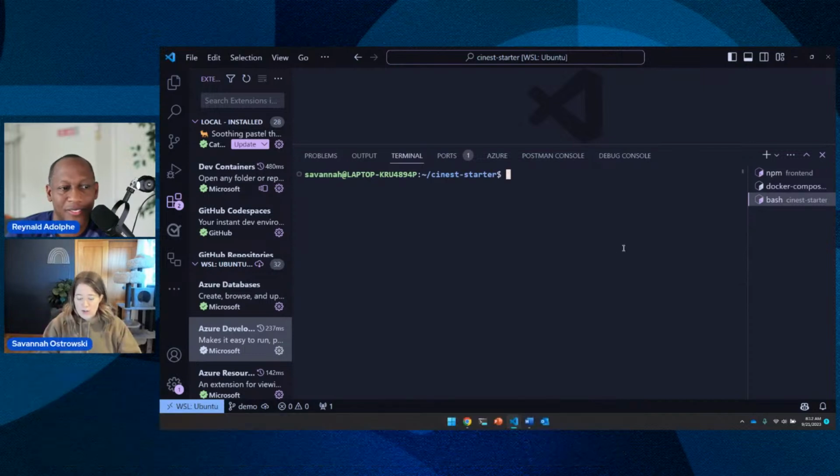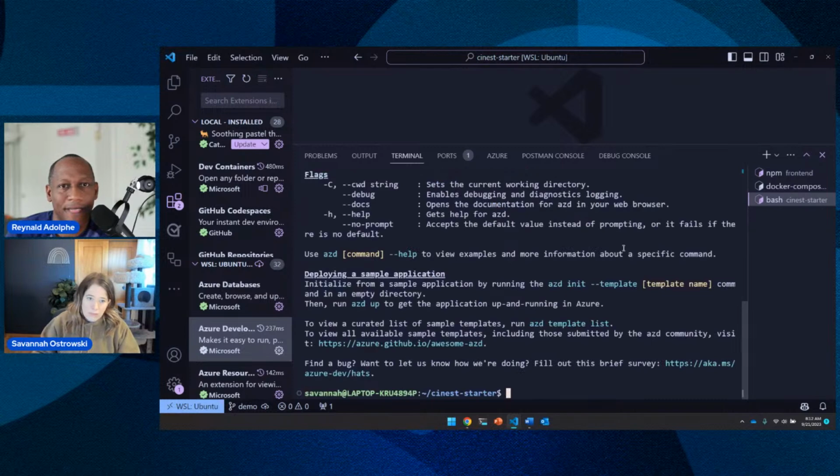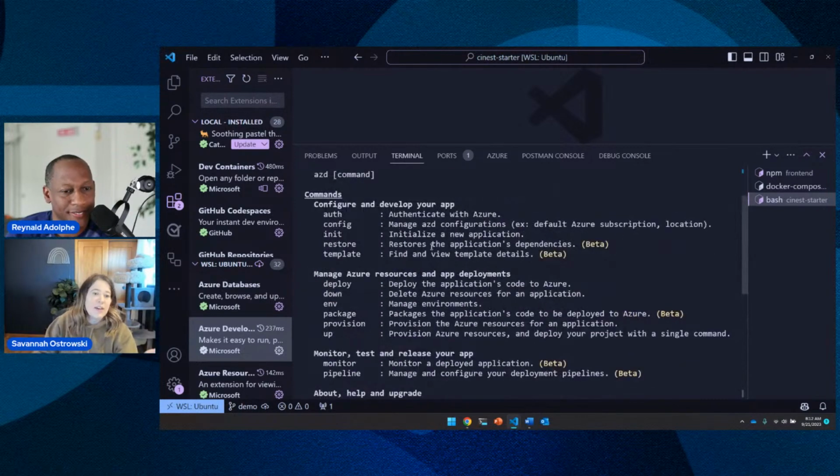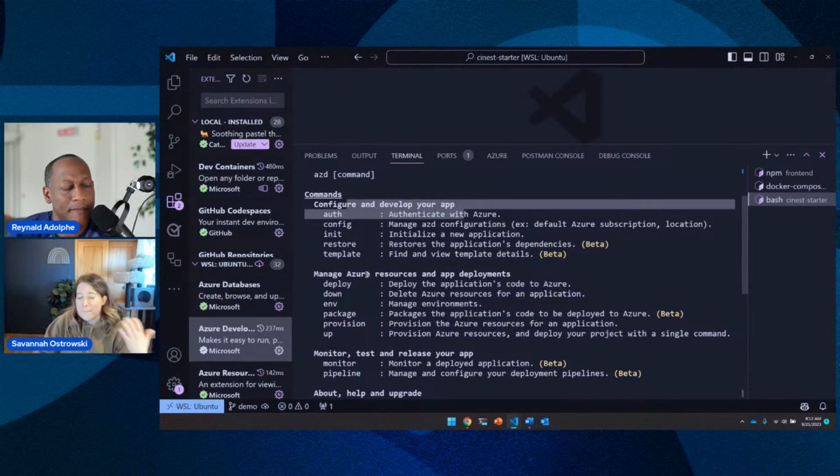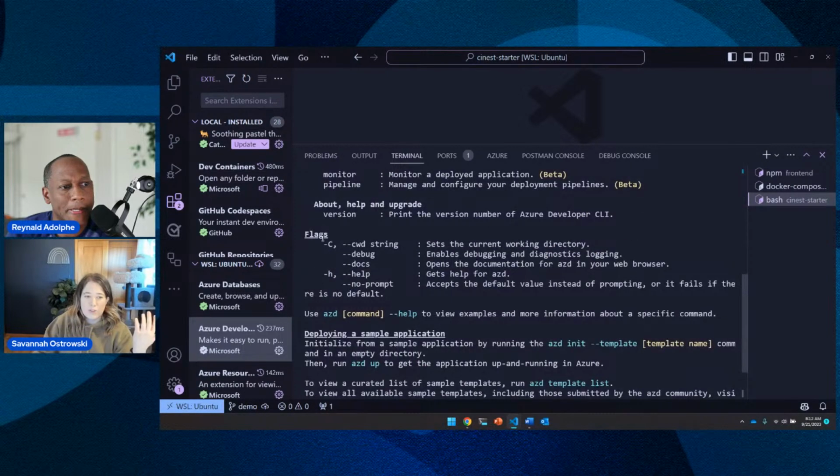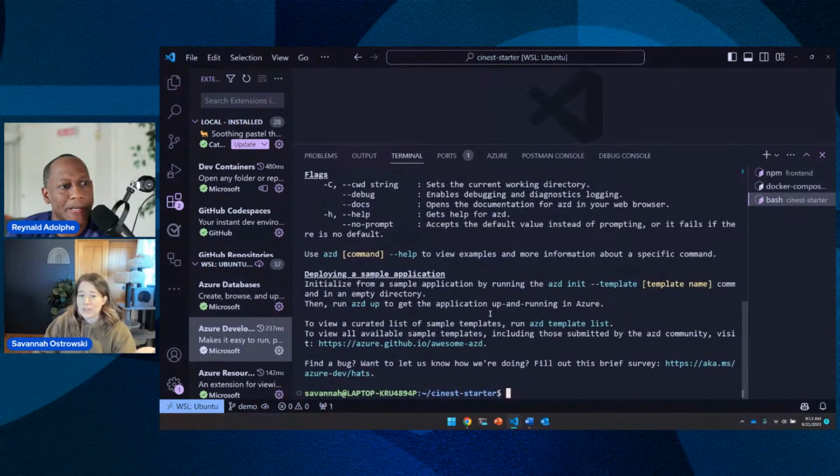Cool. Okay, so I'm going to open this up. I'm just going to show you generically in the terminal where you can use AZD. So I have AZD installed right now. As you look at this, you'll see we've got a bunch of different commands, and we've tried to group them by task. So you can configure and develop your app, manage your application resources and your deployments, do monitoring, testing, releasing, and then some generic help stuff down here too. And we also try and include examples to help people get started. So trying to make this approachable for folks.